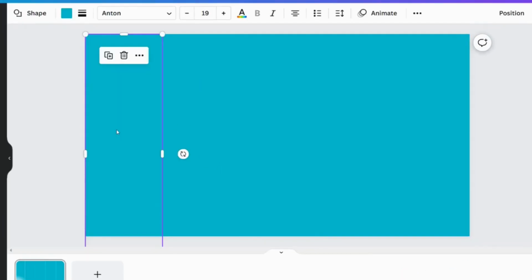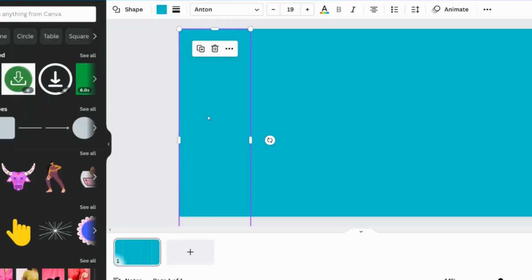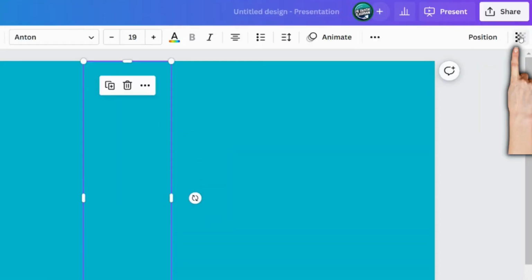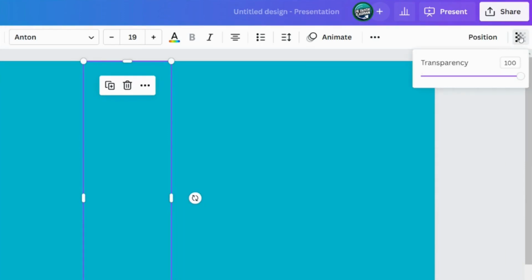So the first one, we're going to leave at 100. And by the way, you can do this with any color. I'm going to show you exactly what it looks like with other colors as well. So we're going to go to number 2 here. And at the top, there is a transparency button. We're going to click that, and then we're going to go down so that it's at 80.